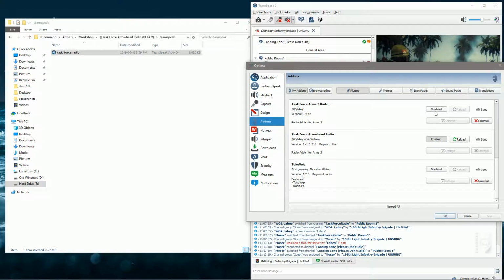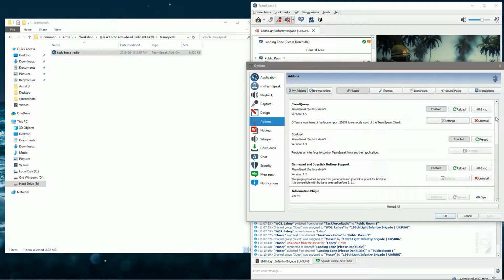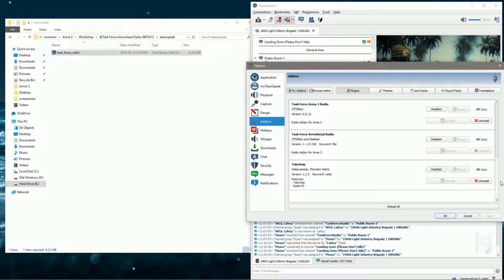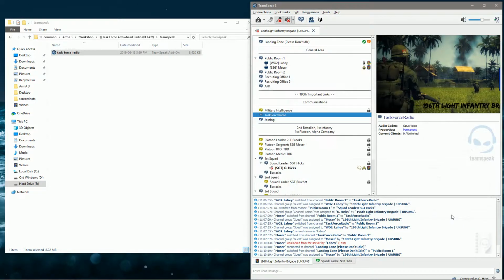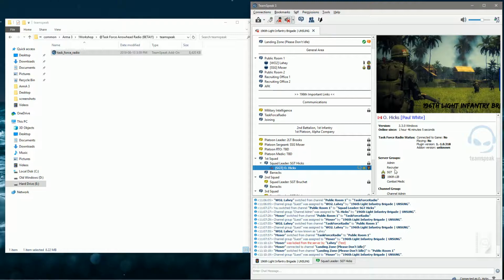It's enabled for me right now, but if I go ahead and disable it, and then you scroll down to the bottom here, Task Force Arrowhead Radio, you want to enable this one, boom, and then click OK, and then you want to find yourself in the TeamSpeak, and then you see here it says this is the correct one. You just want to make sure it looks exactly like this, and it should be working.